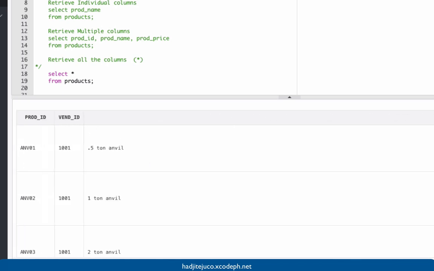So if you want to retrieve them, you just use the asterisk, also known as the wildcard character, that allows us to retrieve all the columns in your table.